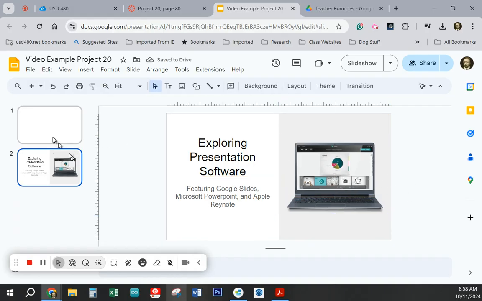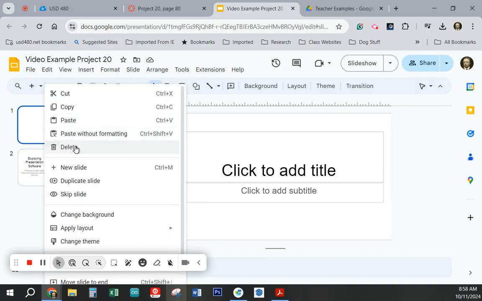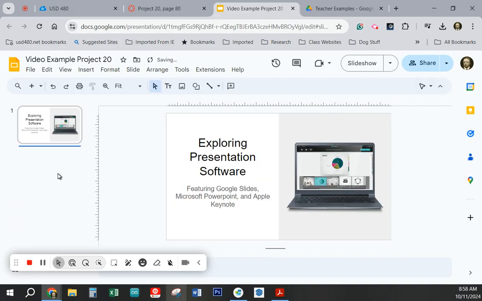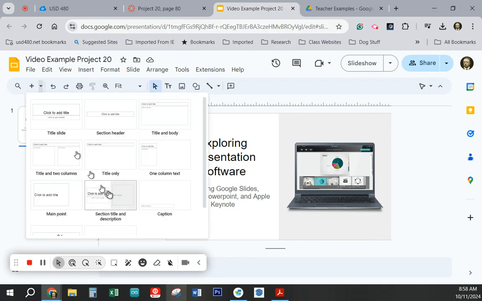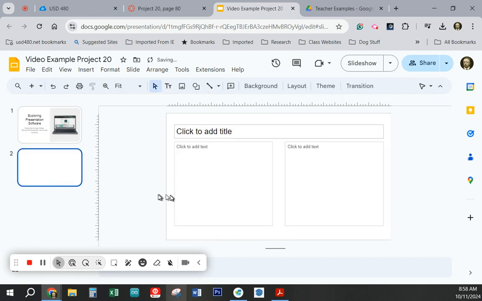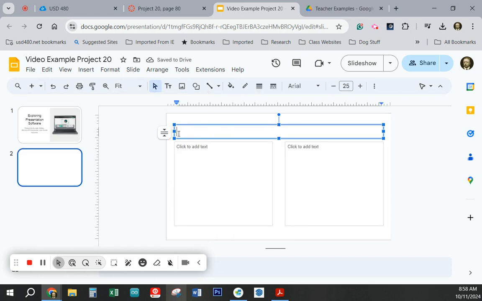Okay. Looks like I started on slide 2 after I inserted that other slide. So if you have that extra slide right up here, I'm going to right-click on that slide and hit delete. Good. Okay, so now we've got our first slide there. Now we're going to be doing the next slide. So I'm going to come up here again, drop arrow, and this one I want title and 2 columns right there. Good. Okay, and so we're going to put right here, types of presentation software.